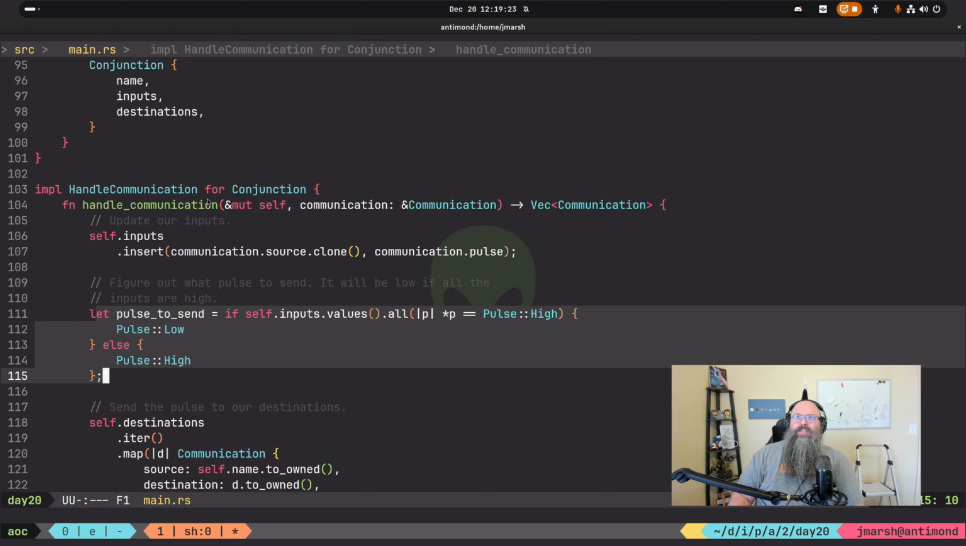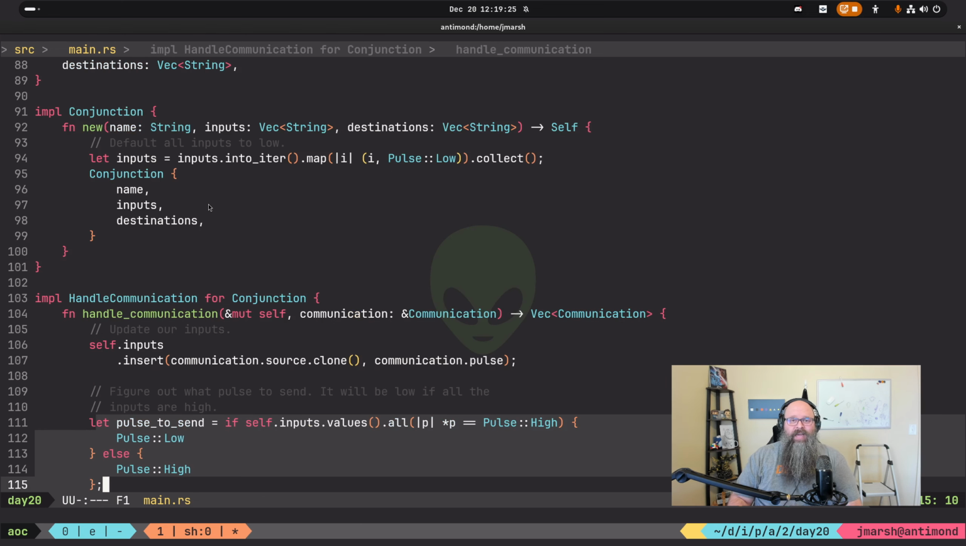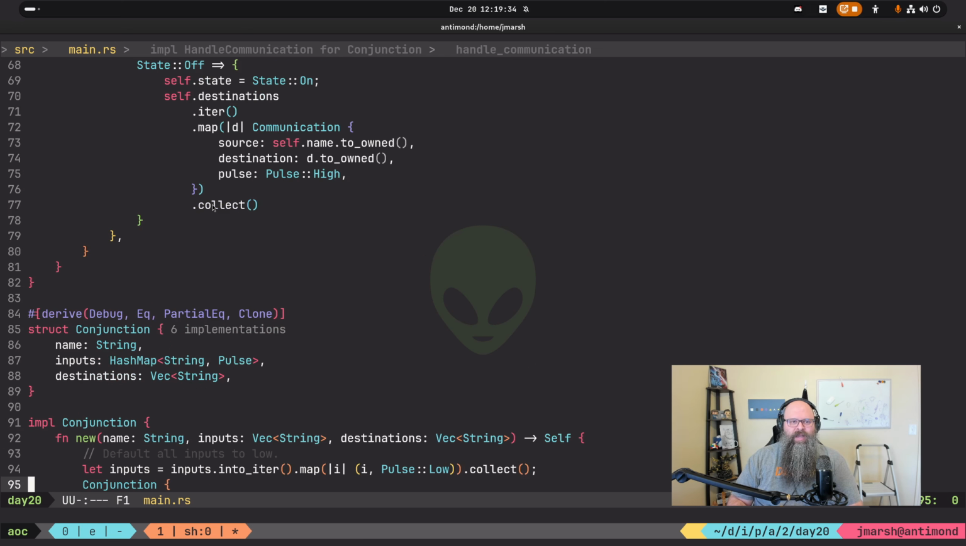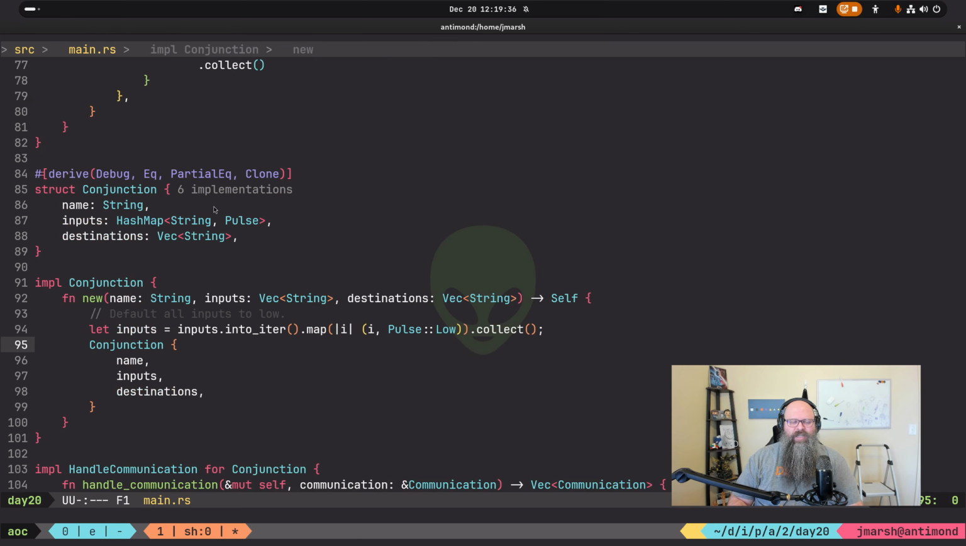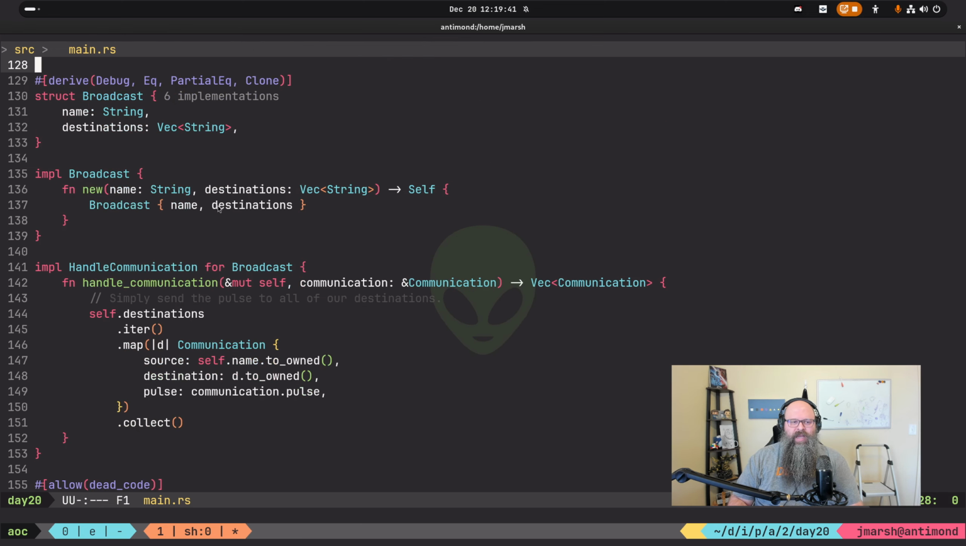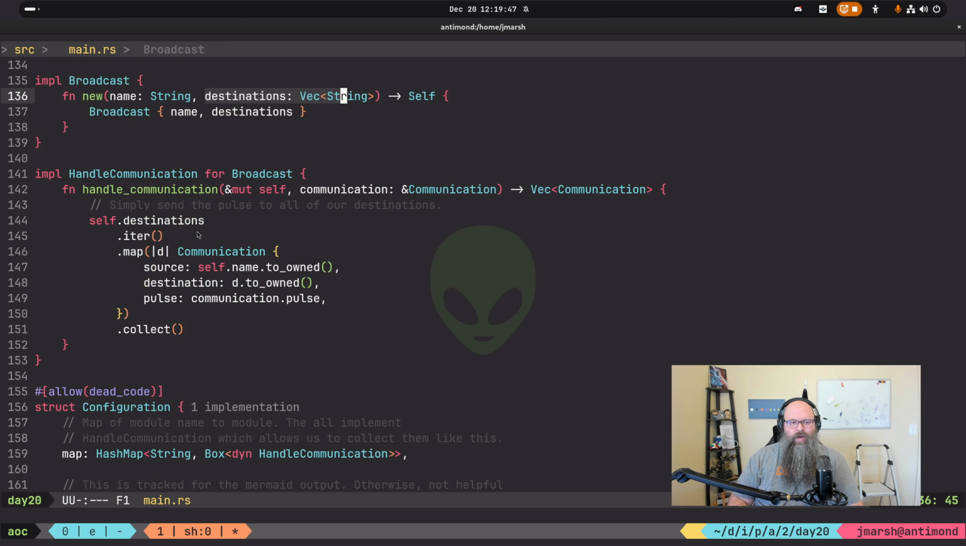Again, I don't think these are too complicated. It did take me a little bit of time, though. I read the paragraph, admittedly when I was still groggy, and I was like, oh, what's going on here? But once you understand what's going on, this code actually isn't too difficult, right? And the handle communication for the broadcast one is even simpler, right? You just have a list of destinations, and whatever you get in your communication, you're literally just going to send it back out to all of your destination endpoints, right?